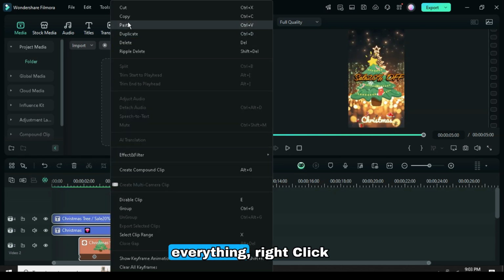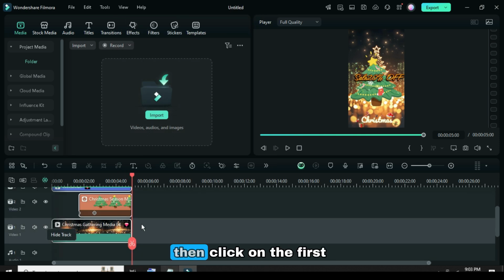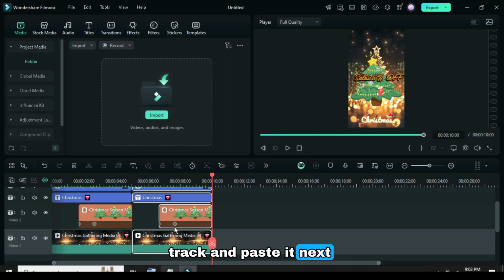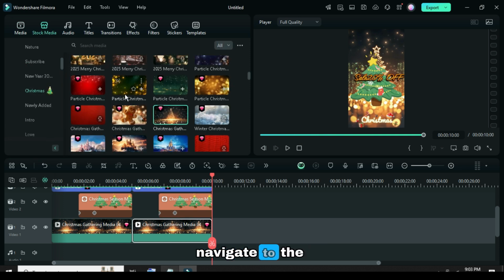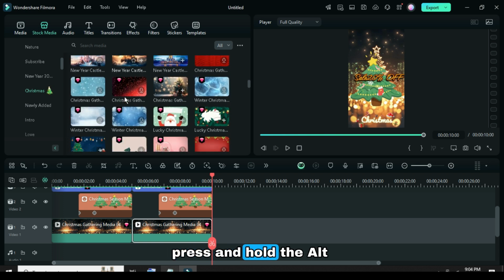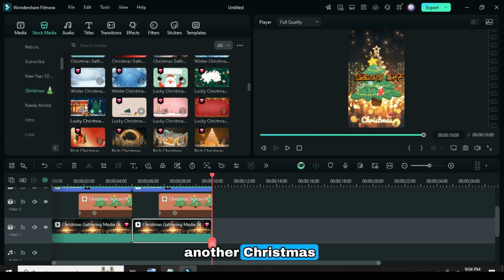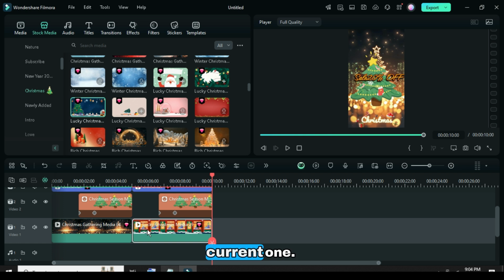Next, highlight everything, right-click to copy, then click on the first track and paste it next to the original. After that, go back to the stock media, navigate to the Christmas section, press and hold the Alt key while dragging another Christmas video into the timeline to replace the current one.